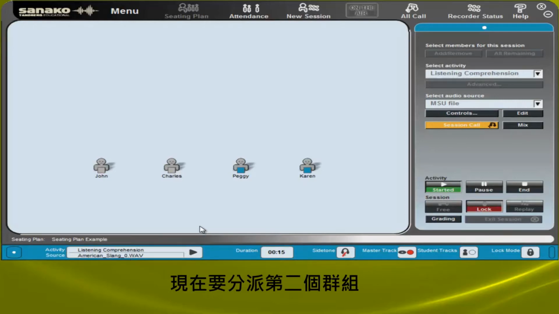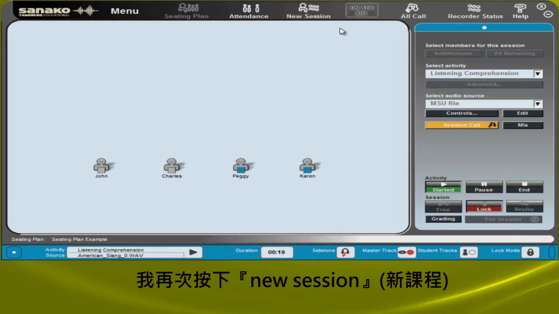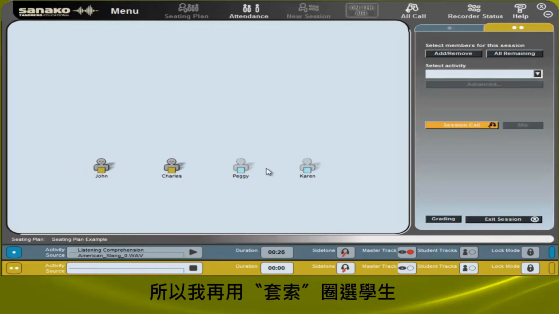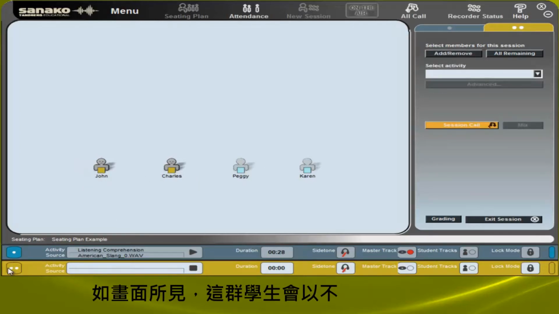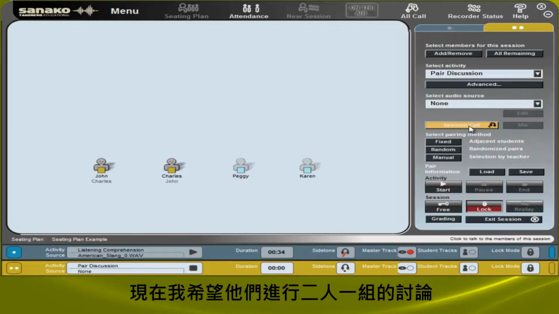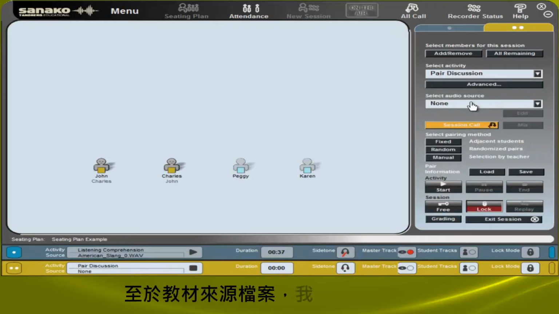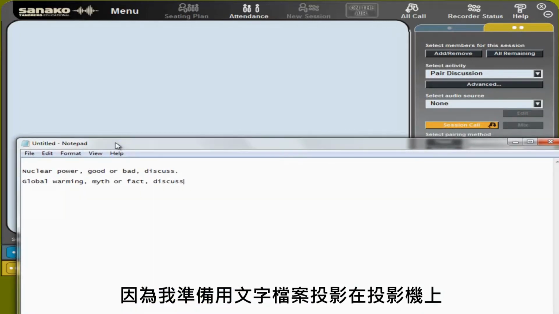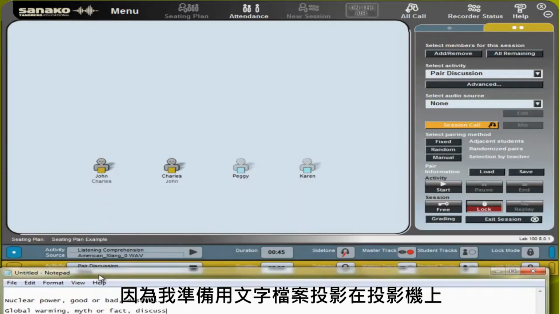What I want to do now is set up a second session within this group. As I click New Session again, I want to select all of the remaining students. So again, highlighting them with the lasso. As we can see now, this has been color-coded to the second activity. Right now I select the activity, and I want them to have a pairs discussion. For the source file, I'm going to click None for audio source, but I'm going to use my file here, which I'm going to add to the projector so that they can see it.